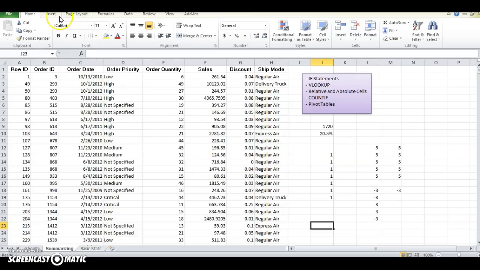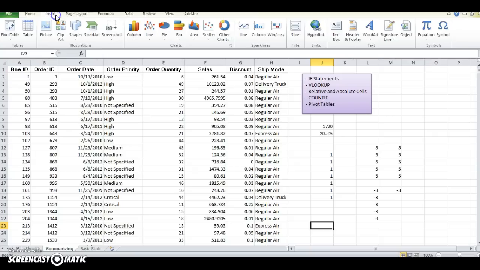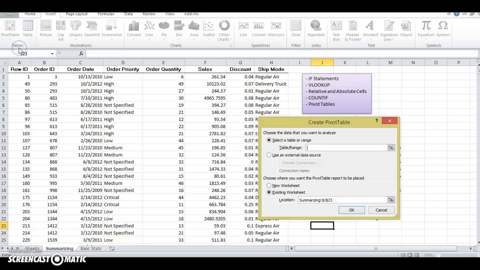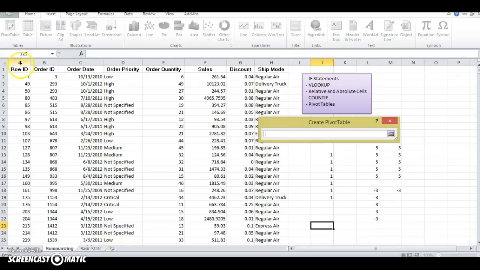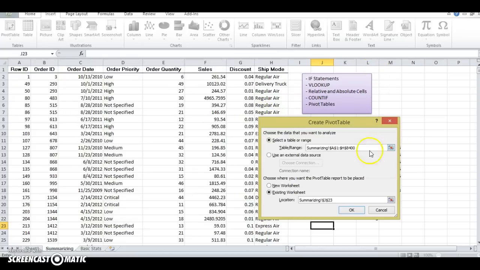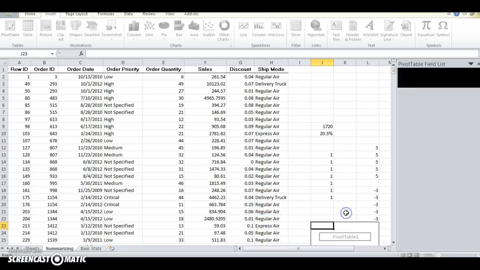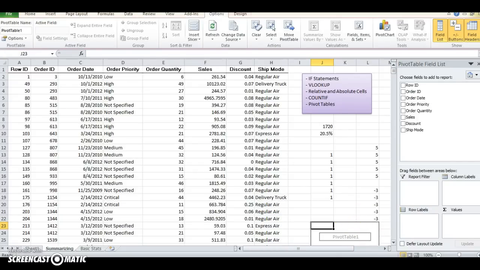So the pivot table is in the insert function. It's right here. Pivot table. You just insert pivot table. And one of the first things it will ask you is to highlight your data set. So again, we're going to go here. I know in advance we have about 8,400 records here. That's our pivot table data set. And existing worksheet, we'll go for it. It's going to put it right there. See, this is our pivot table. These are the values based on this.